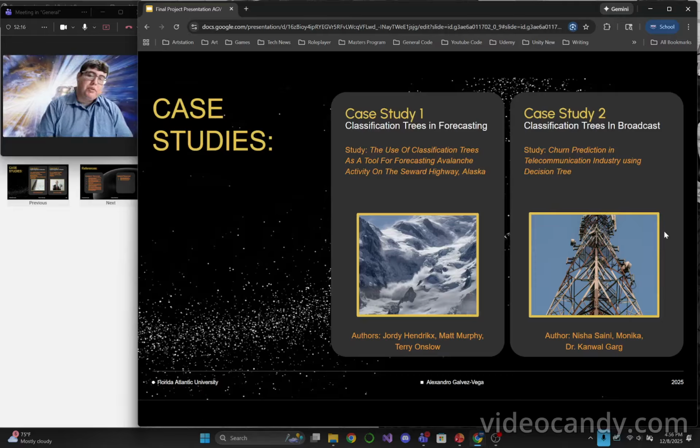And this paper is also focused on trying to show how decision trees are still a useful use case for an area such as this, and how they can be taken advantage of to try to promote customer loyalty.